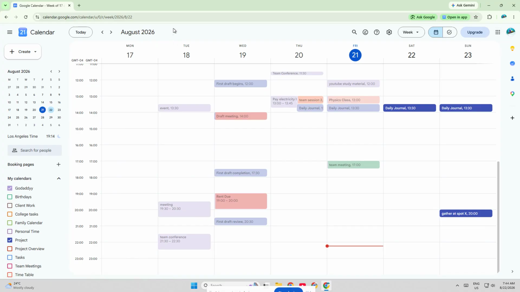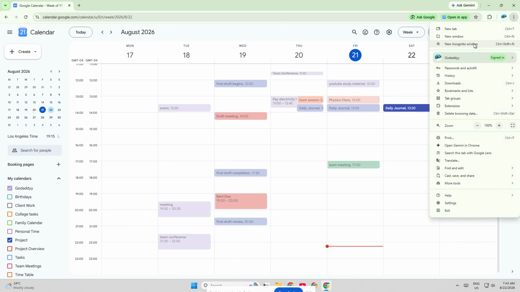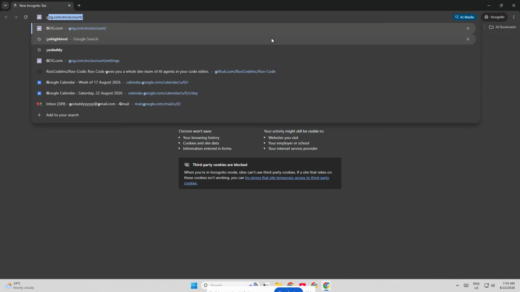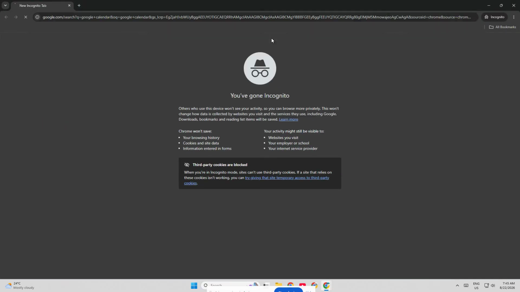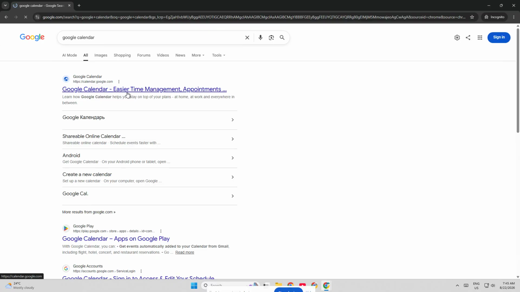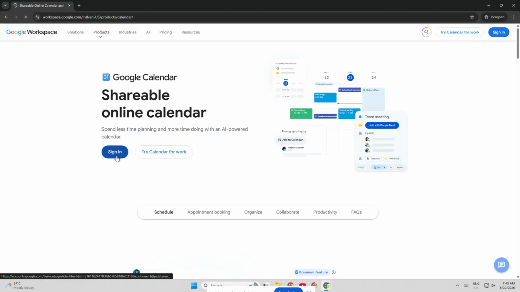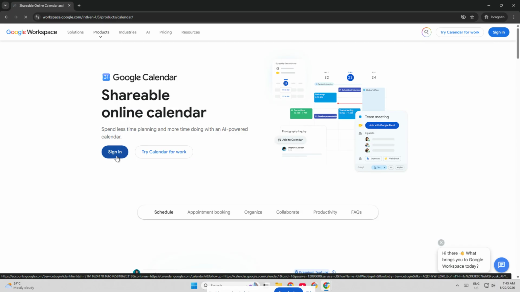If the export still isn't working, the next thing I want you to do is switch to Incognito mode or private browsing mode. This helps bypass broken browser extensions, old cached data, and other browser conflicts that can stop the export from loading correctly. In most browsers, you can open a new Incognito window from the menu in the top right corner. Once the private window opens, sign back into Google Calendar and try the export again. In a lot of cases, this alone solves the problem, because it gives you a clean browser session without any interference.